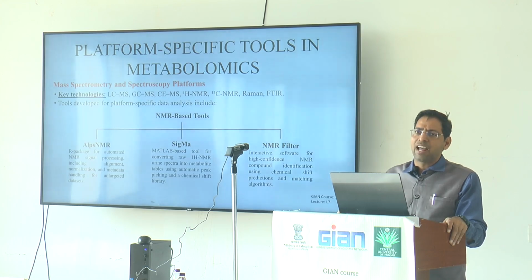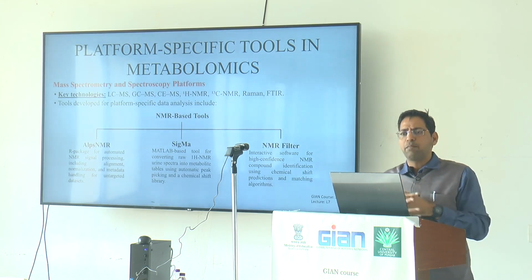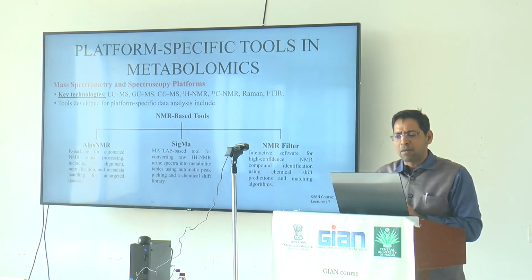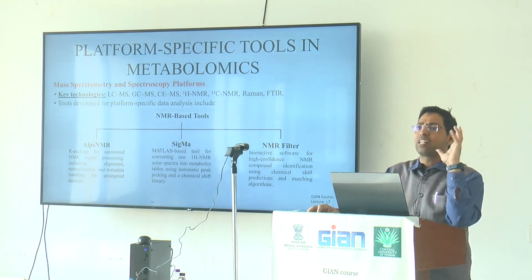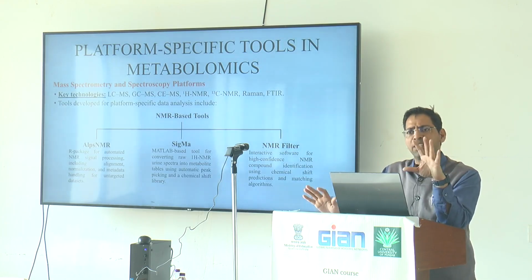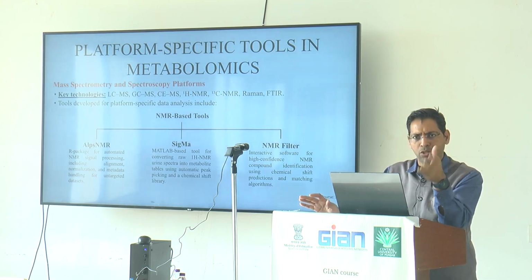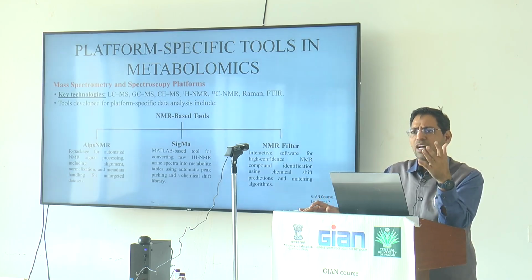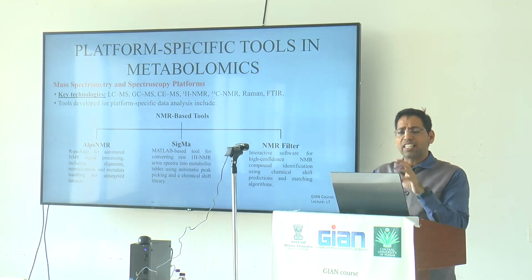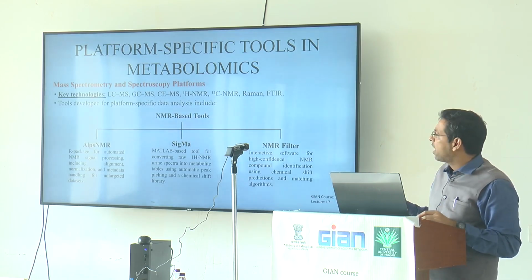Third one is the NMR filter. NMR filter means it is an interactive software which has high confidence NMR compound identification using the chemical shift and matching algorithm. So everything is present there. You use the NMR filter, and it can give very good variables which can be easily visualized and identified. So these are the 3 tools which are basically used for the NMR.